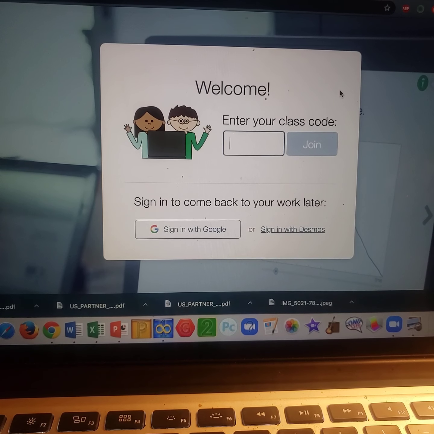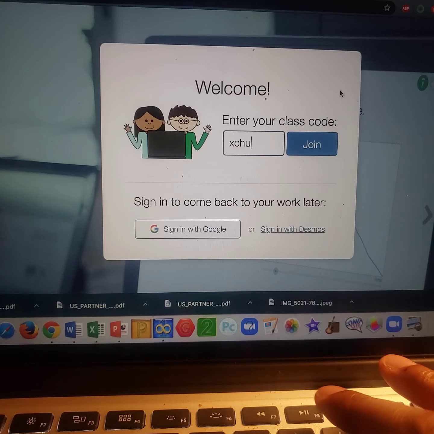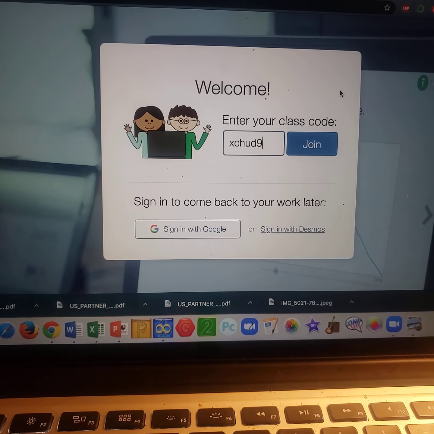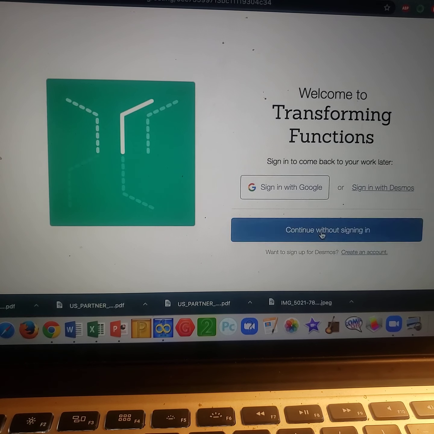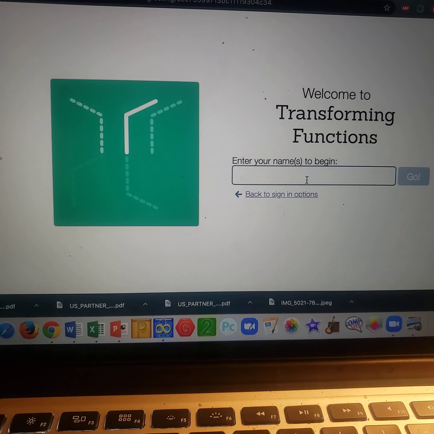It's not case sensitive, so you go XCHUD9. Okay, and you just join. Continue without signing in, and then you just put your name. So I'll put Jackson.